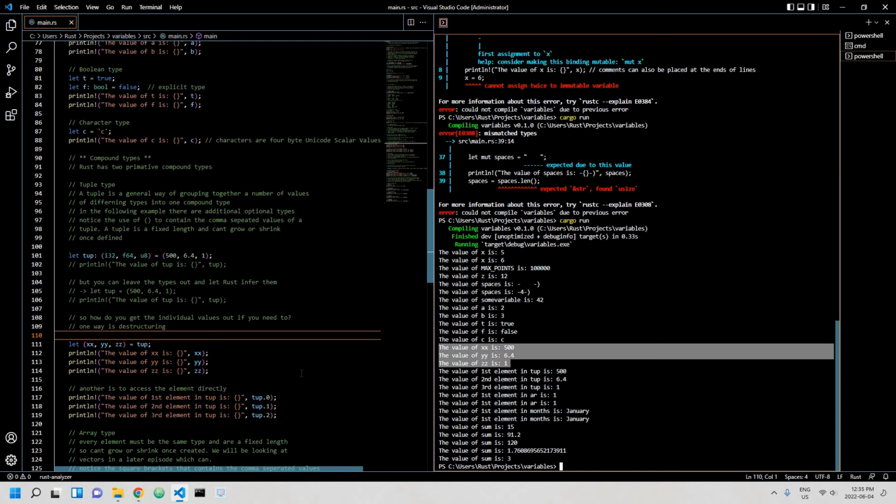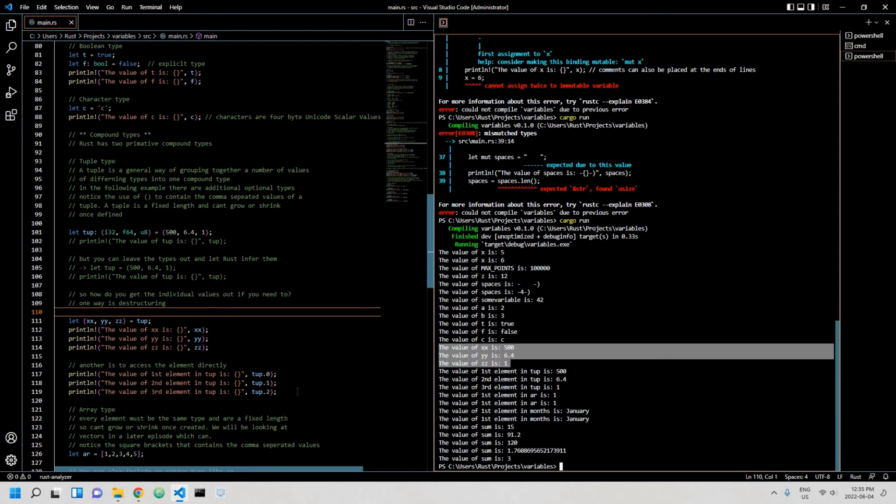So yeah, that's destructuring. Another is to access the element directly. So it's to use this dot here followed by the number of the index. Now, anybody that's programmed before will be familiar with how indexing works on compound structures and various other things, whatever they're called in other languages, lists, and will know that the first element in the vast majority of programming languages is zero index. So that's something you've got to get used to. It's not 1, it's 0.